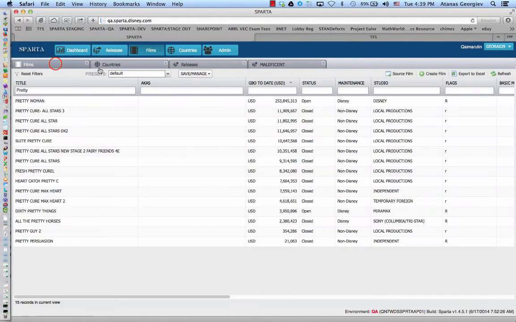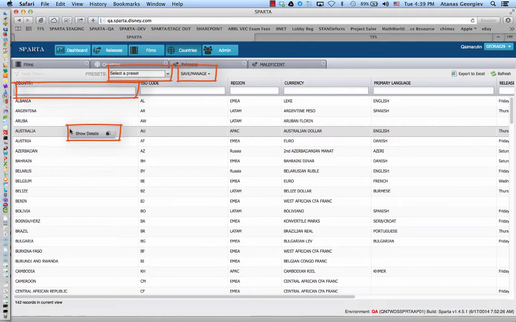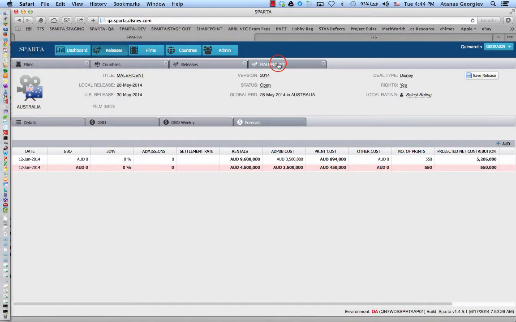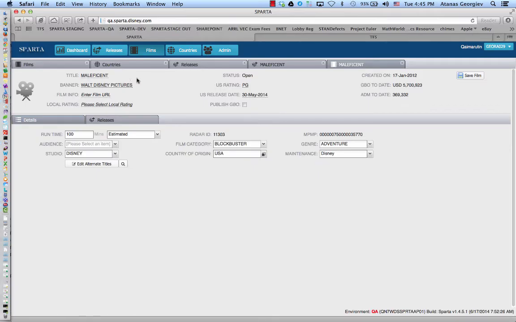The film and country grids work the same way as the release one, so that once you master one of the grids, you will be able to successfully work with all of them. SPARTA allows you to seamlessly navigate between related data records. For example, from a release detail page, you can easily jump to the related film or country record.